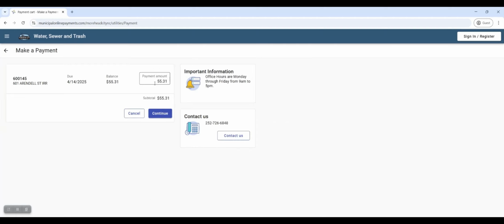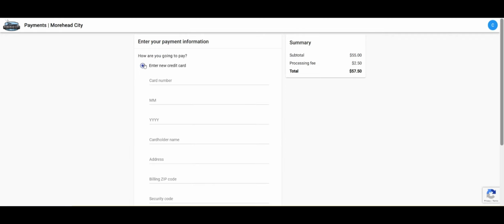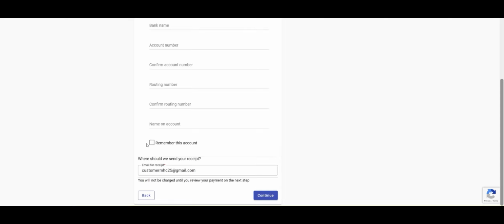On the next page, click Continue to pay the amount owed, or enter a different amount and then click Continue. You can choose to pay with a credit or debit card or through your checking account. You only need to enter one, not both. To use your checking account, click on the Enter New eCheck button and enter your banking details.